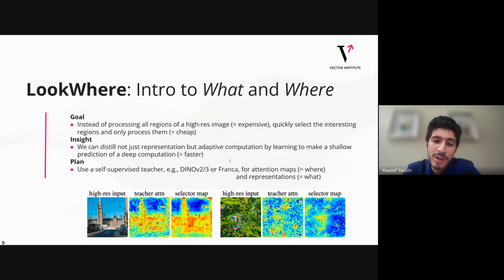Similarly, on the right, we have a rainforest with some birds. The important part of this image are the birds, not necessarily the rainforest itself, or not necessarily all the patches that contain the rainforest. And again, the teacher model is successfully identifying or paying attention to the birds and not the background.